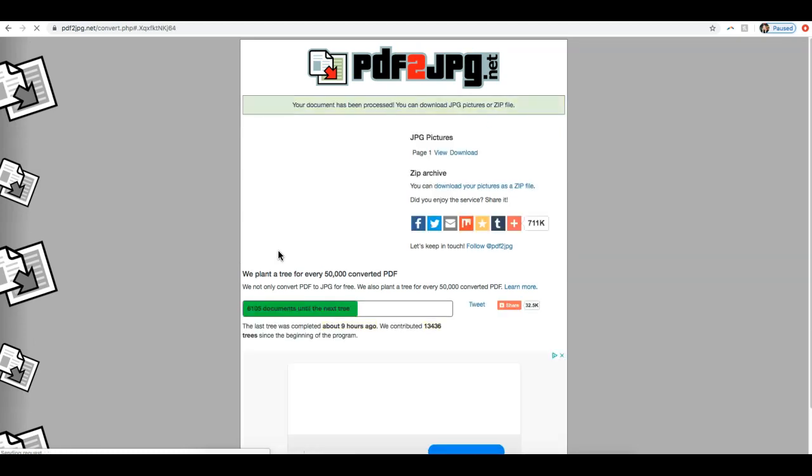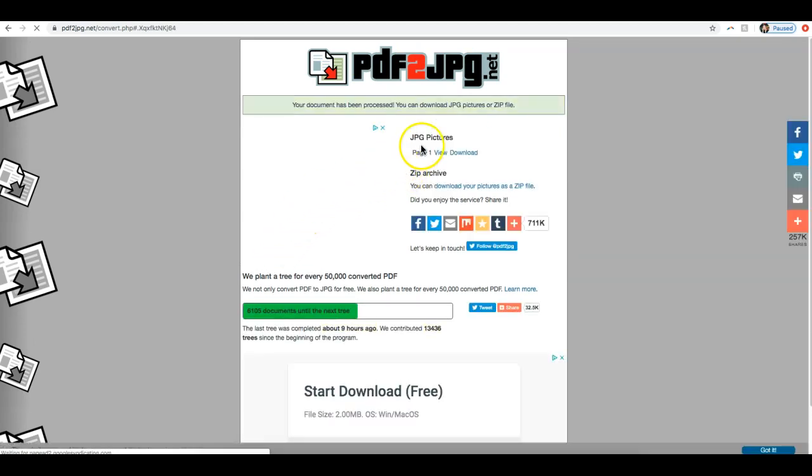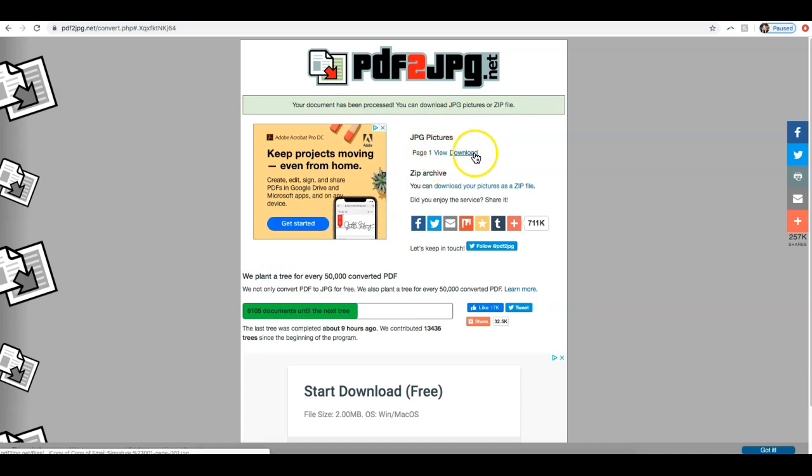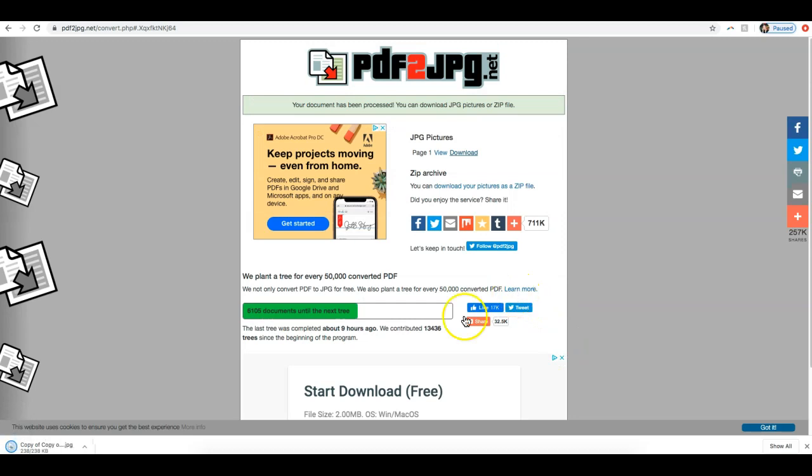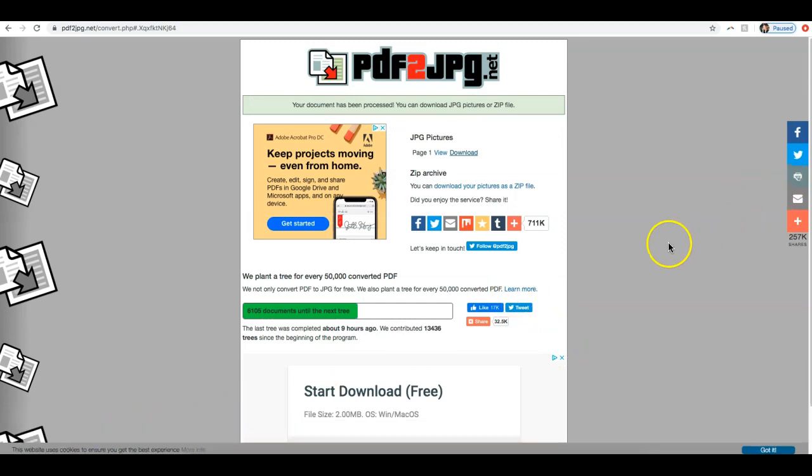And that works super quickly. We have some links here. It says view or download. I'm just going to download that. And now, this is going to give us a higher quality image that we can then go into our email settings and attach. So I'm not going to go over adding in the email signature today.